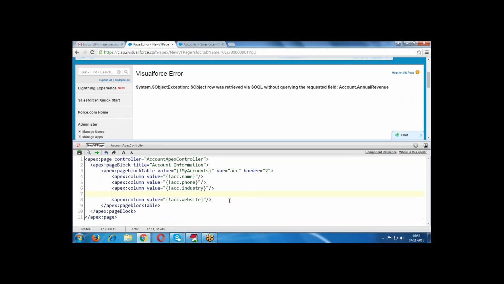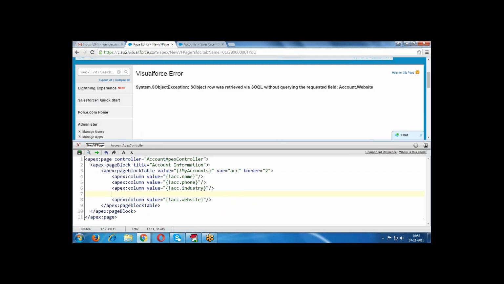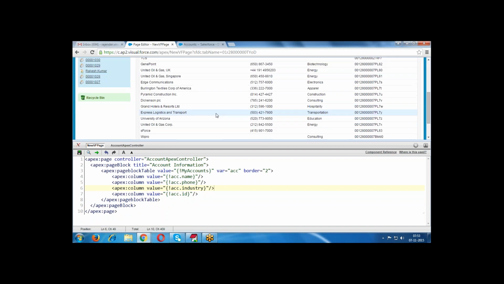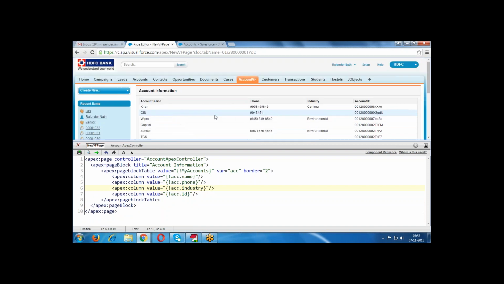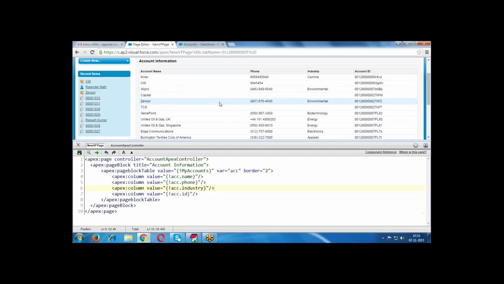Now website. Have you selected Website? No. So that's the reason this data is not allowed. I selected Id; without selecting Id also you can get the Id. Whatever account records you are fetching, only those data are displayed here.